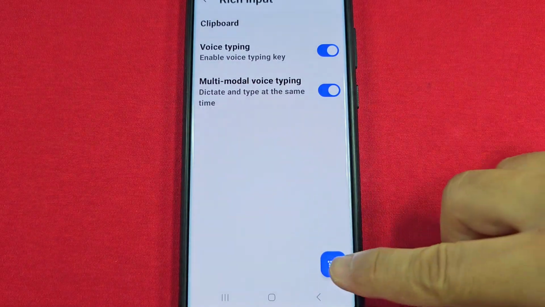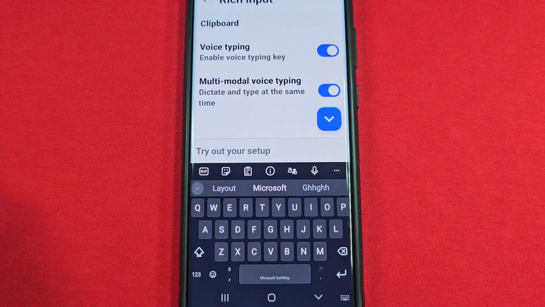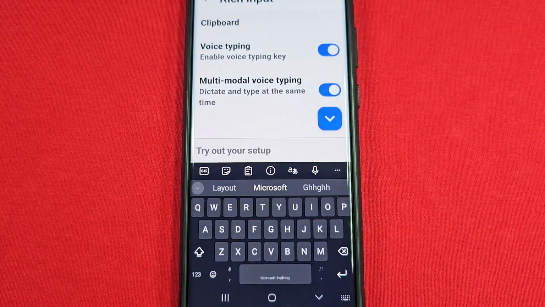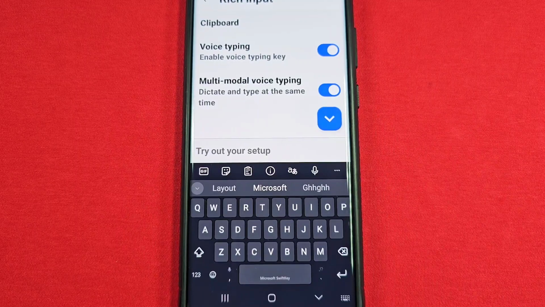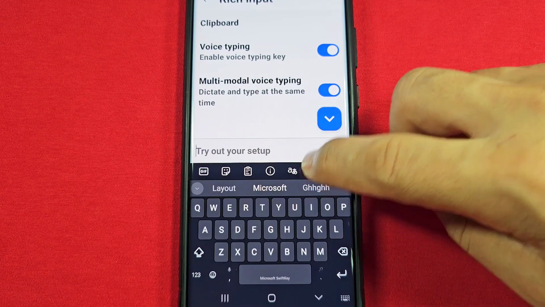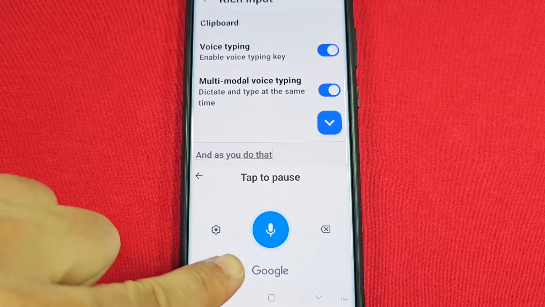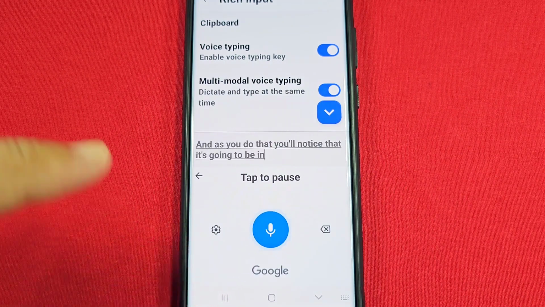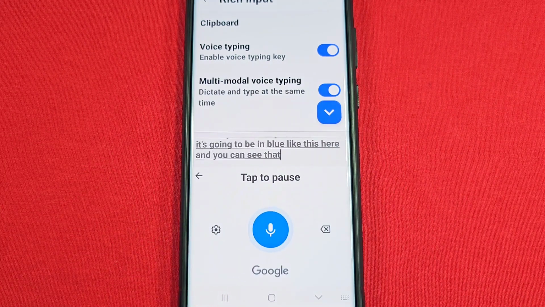So go ahead and press here. That's going to allow your keyboard to pop up for you. Once it's all enabled, some of us may be prompted to give it permission to the mic. If you haven't done so, go ahead and give it permission to the mic. And then you'll see the mic icon here. So go ahead and tap on that one time. As you do that, you'll notice that it's going to be in blue like this here. And you can see that it is actually picking up just about everything I just said.